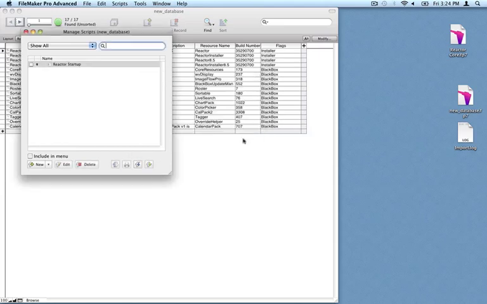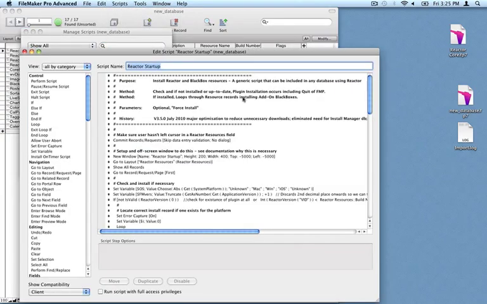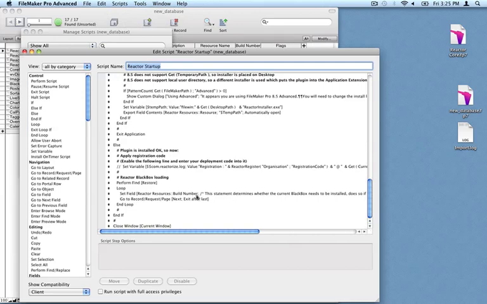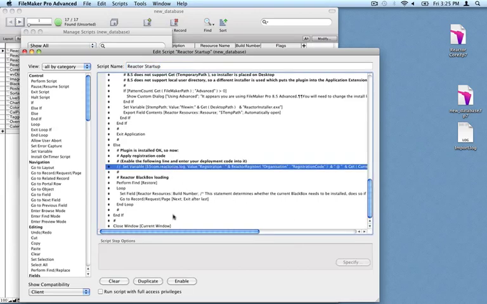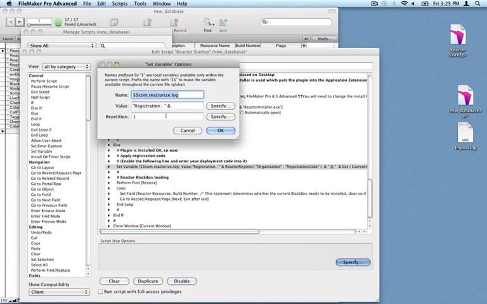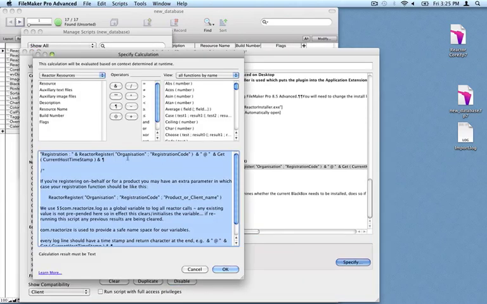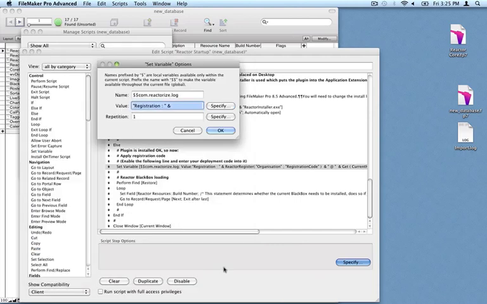Step 3 is to insert your deployment license key into the startup script. Enable the disabled line. And insert your company name and the deployment, not the development, license key. You don't need to do this if you only have a light registration.